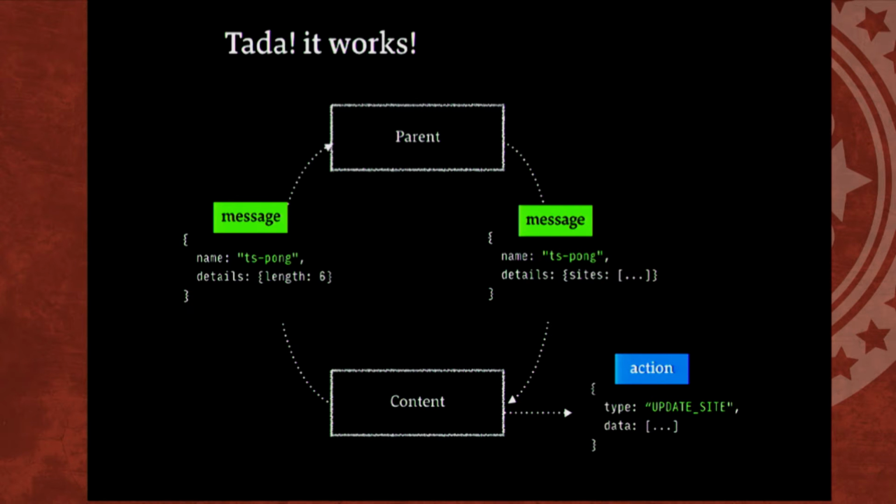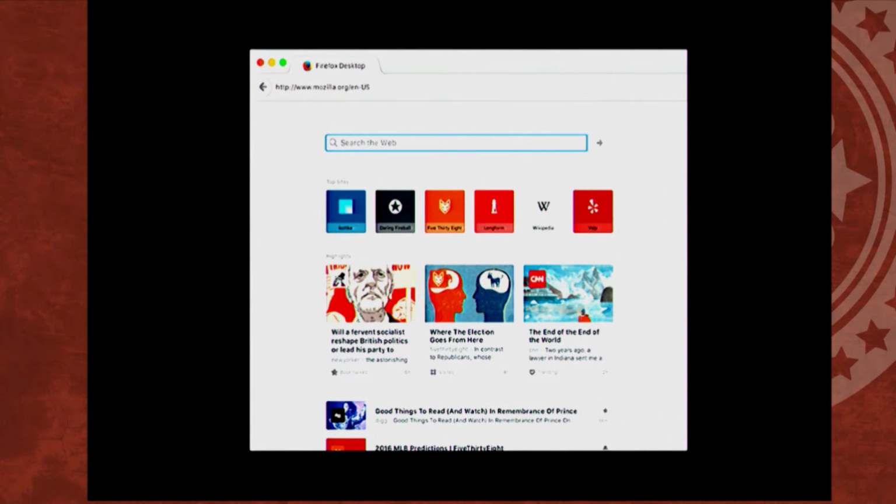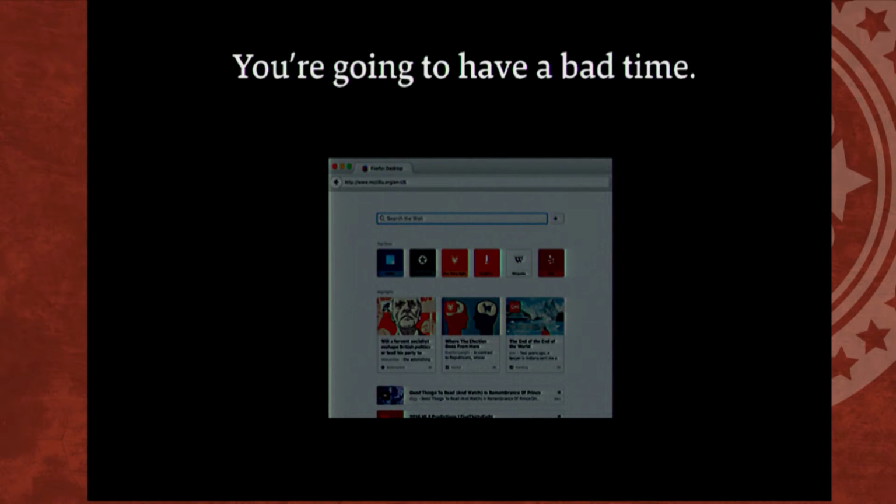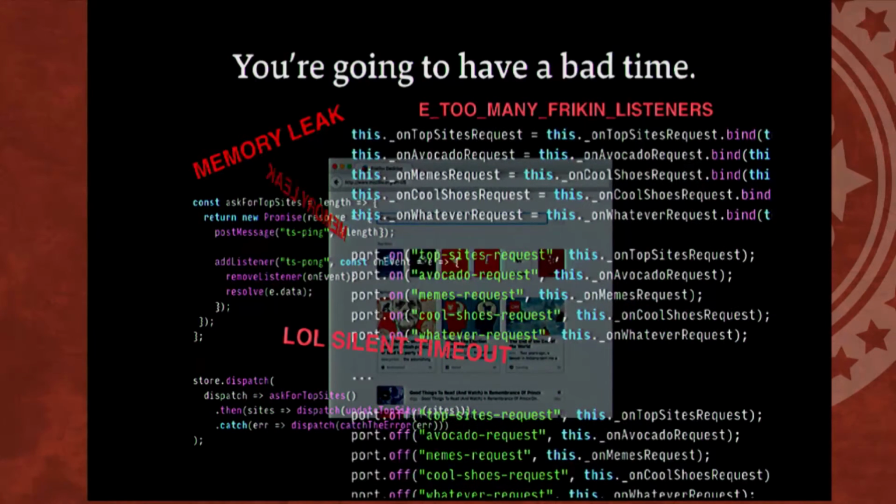Two message listeners, a thunk, and an action later, we have the data in our store, and we can render our top sites. Finally, this is actually how we wrote the first version of ActivityStream. So I can tell you from experience, you're going to have a bad time, okay? Like, it's going to be bad. Well, maybe you're better than us, so you're going to be fine, but we had a bad time.